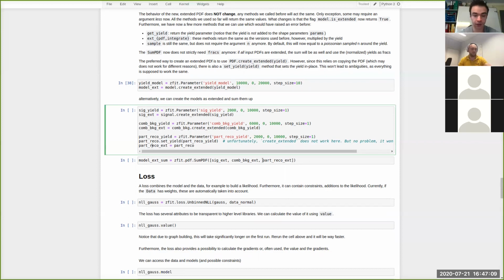And with those, we can build the sum. The sum now has a new feature. Before, we needed all these fractions. Now, if every PDF is extended, we do not need the fractions, and the yields are automatically taken and normalized as fractions. Again, this is an additional service that zfit does. This doesn't change the behavior, because before it was not possible to give in just 3 PDFs that are not extended. Furthermore, if we want something different, we can still give in the fractions as before and everything behaves as if it were not extended.